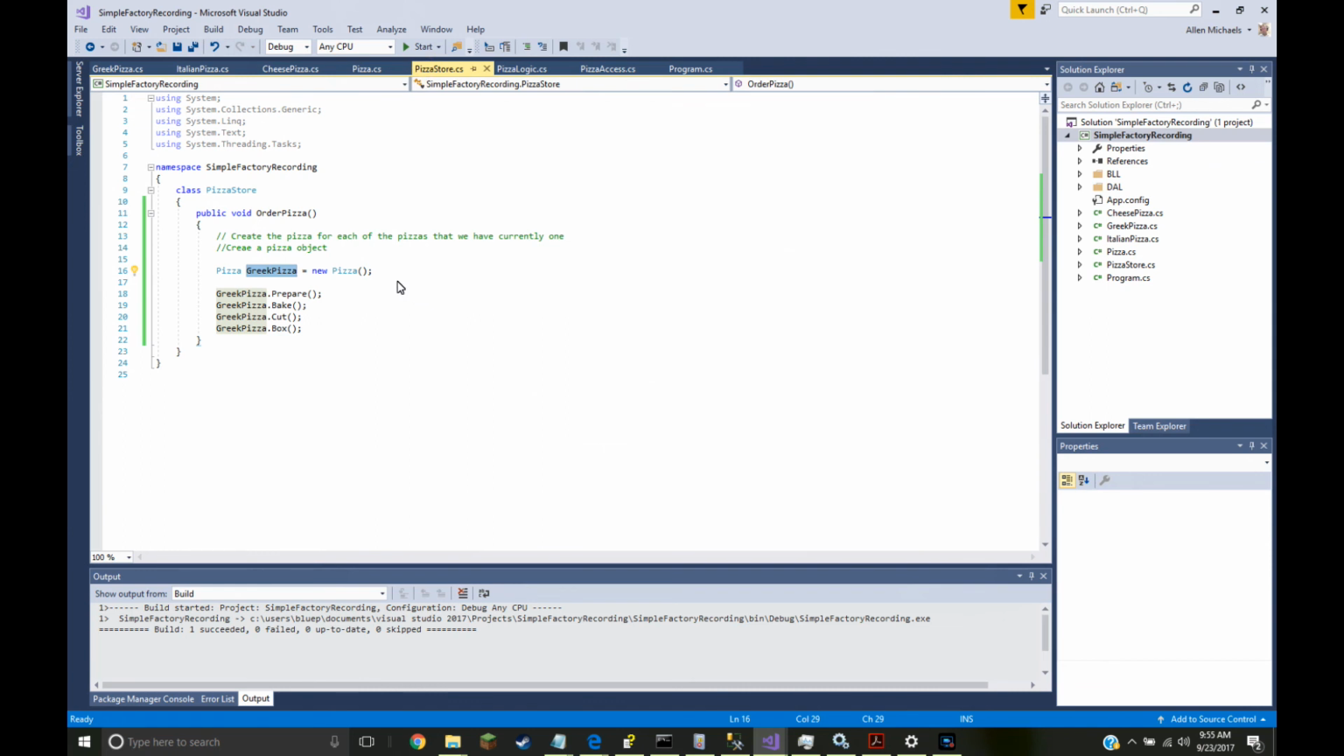Let's try it, why not? Let's see how that would look. So we need to create an appropriate object for each of the new pizzas.